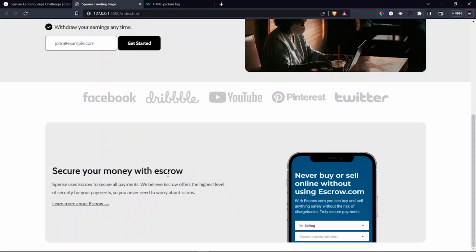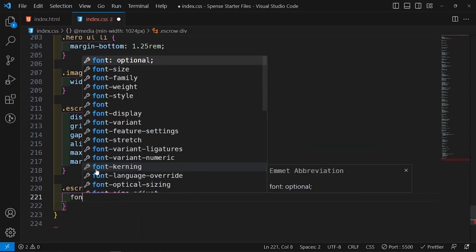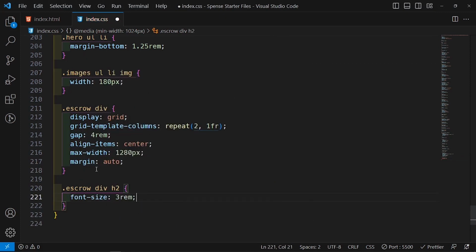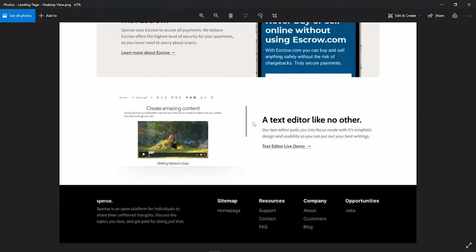And there we go. And then probably just increase the size of this H2 to make it a bit bigger. So I'm going to say that for the escrow div H2, I want to increase the font size to about 3 rem. There we go. Fantastic. Now let's go ahead and build the next section, which is this part, which is an image, and then this one.